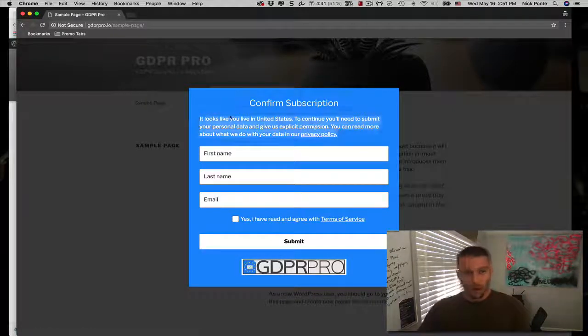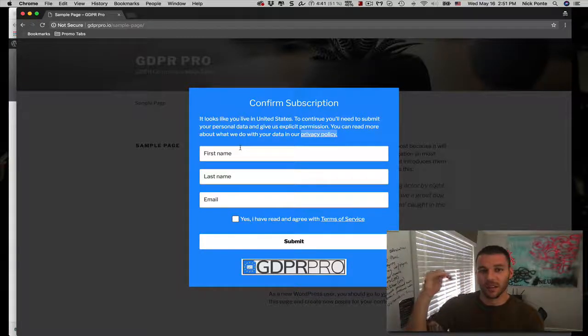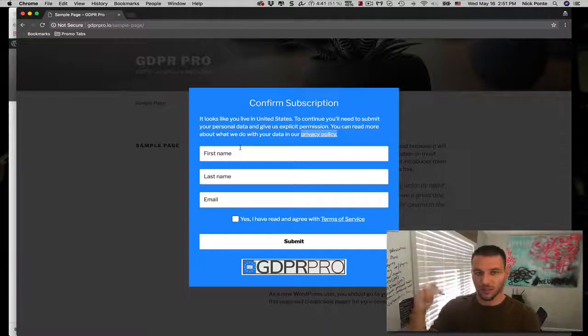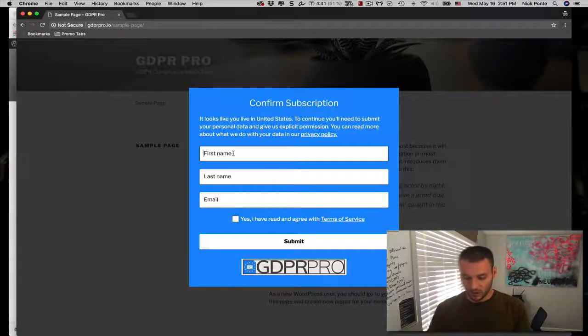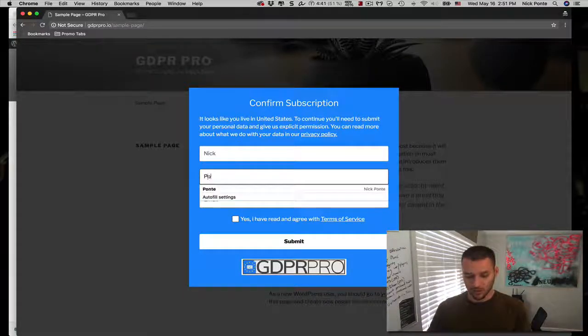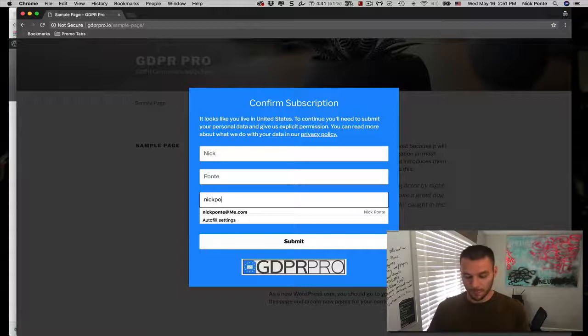So all of this information is easily changed within the plugin. But the main thing that you need to know is that you can quickly select any country that's within the GDPR regulated countries and serve them a specific pop-up that has all of your compliant information, right? So I'm going to add my information so I can show you how this works.